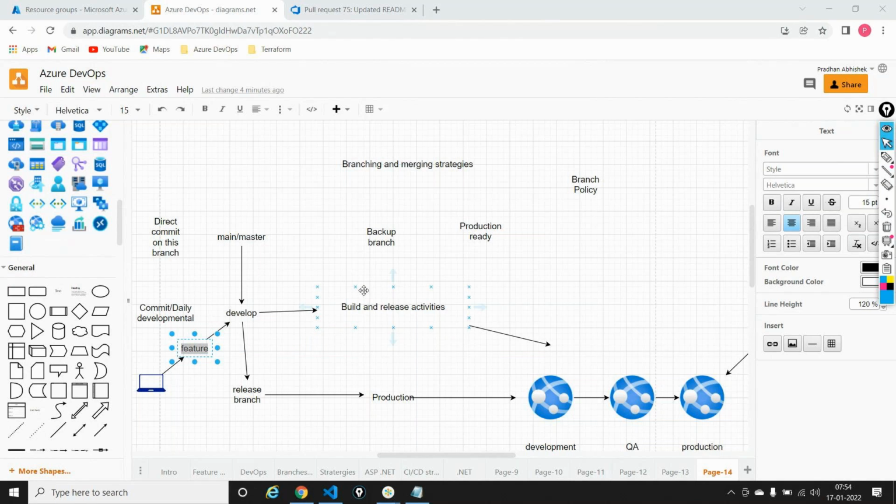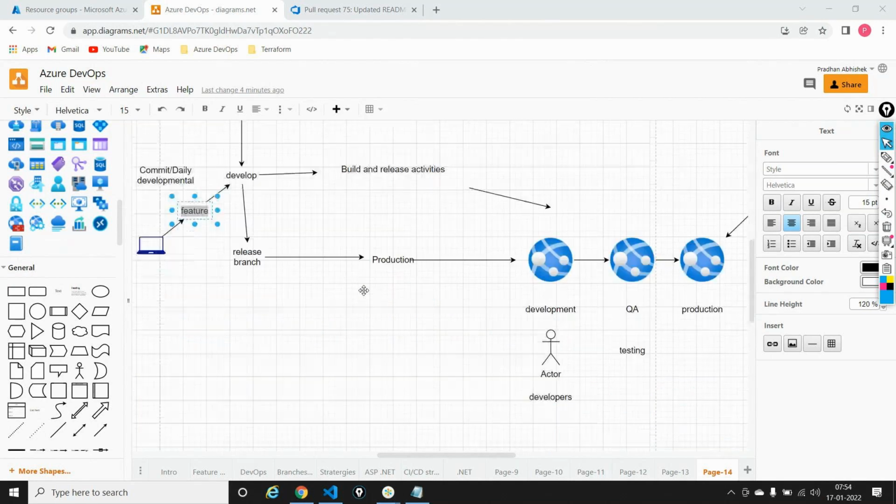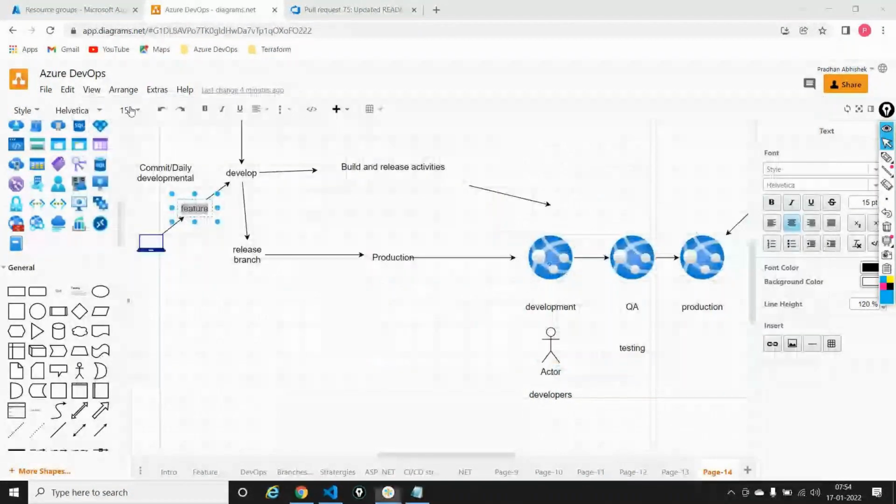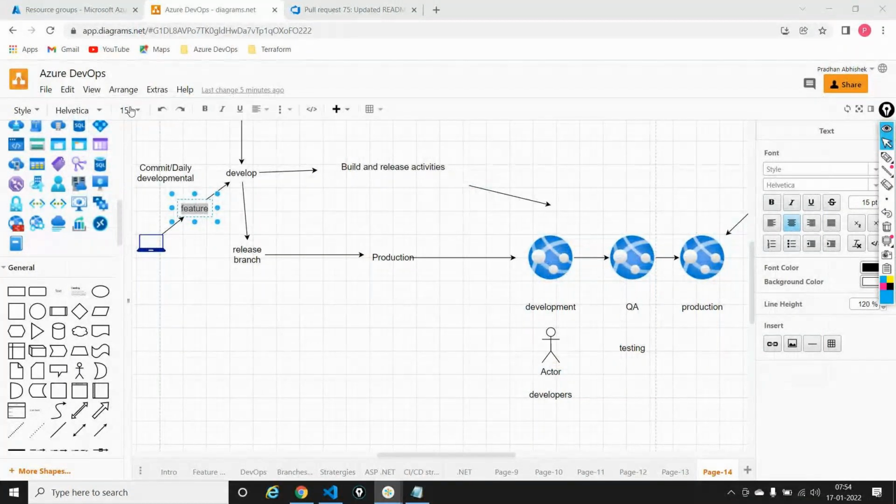There are a few organizations which will allow this process of directly creating a build pipeline from a feature branch. So as of now, I'm just giving you the theory. I'll also show you how we normally do that, once we create a build and release pipeline for that. Okay, yeah, thank you.